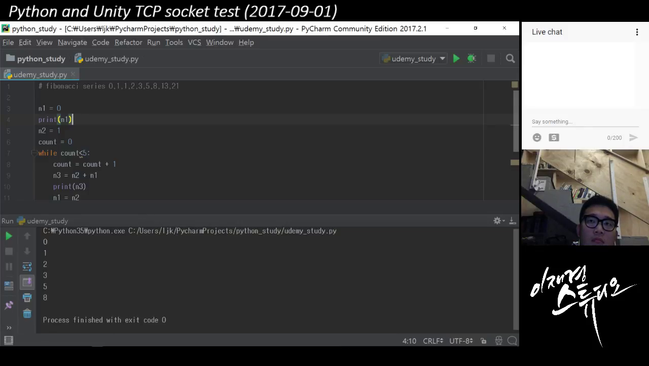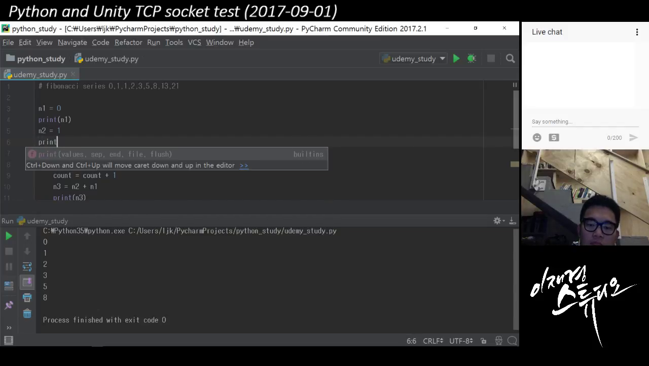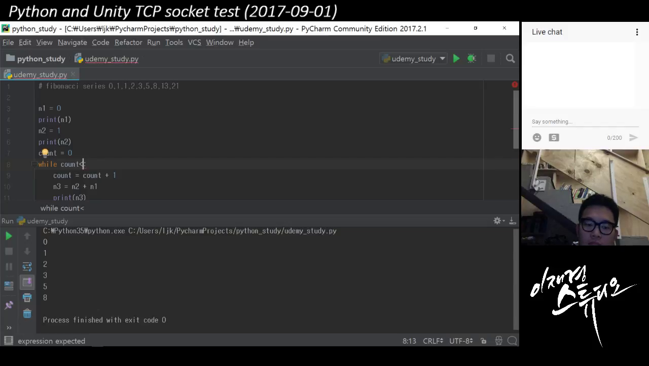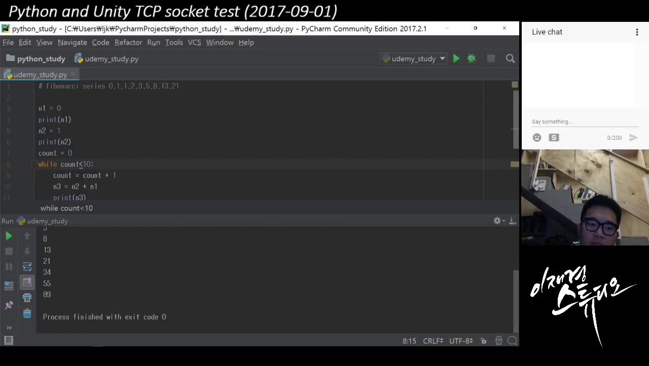Now I got 0, 1, 1. Adding those together, 0 and 1 gives us 1. 1 and 1 gives us 2. 2 and 1 gives us 3. We go 5, and we can see that gives us 8. And 5 plus 8 gives us 13. And we can see the formula increasing. So let's actually try to make this 20.